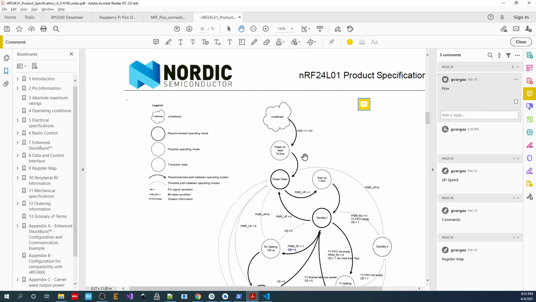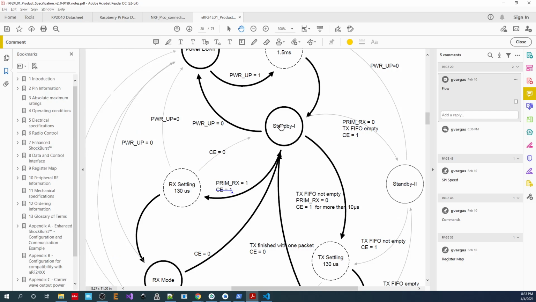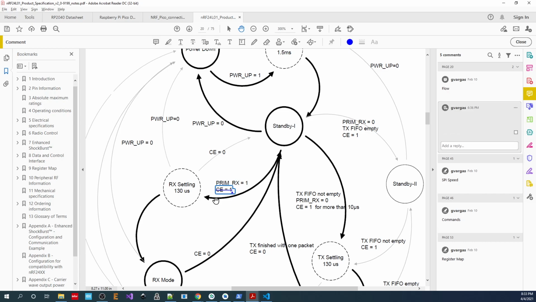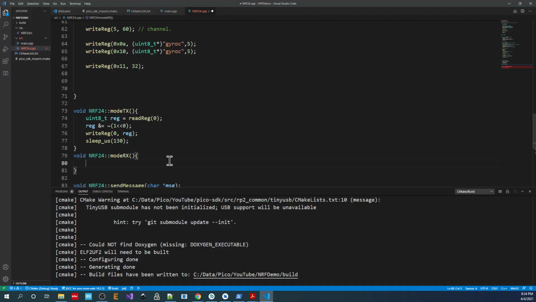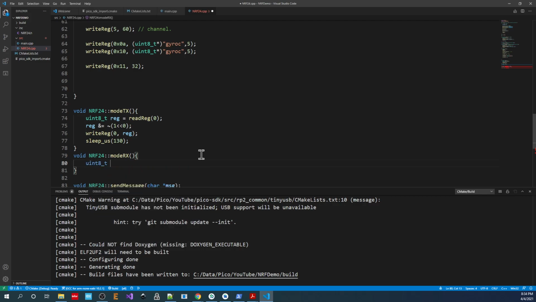So if we go look at the flow, and let's say we're here on standby again, we want to go this way, right? We want to end up here. The path is like this, right? So you set bit number 0 or prime RX to 1, set CE to 1, wait 130 microseconds, and you end up in RX mode. So pretty straightforward. So let's do the same thing.